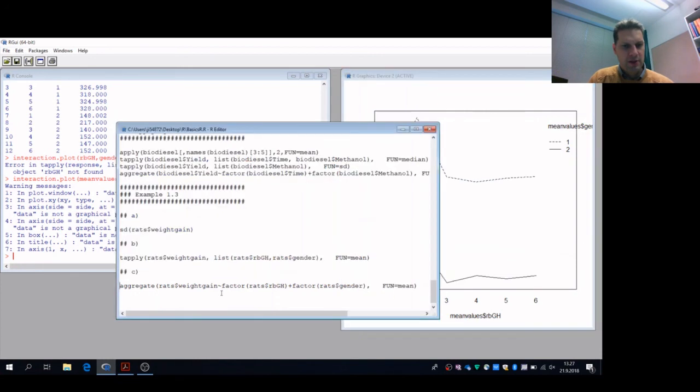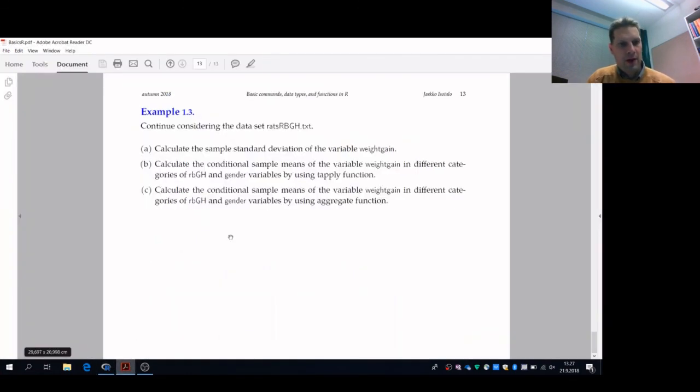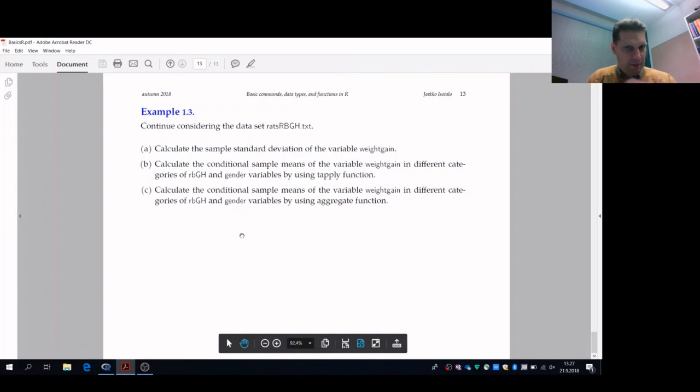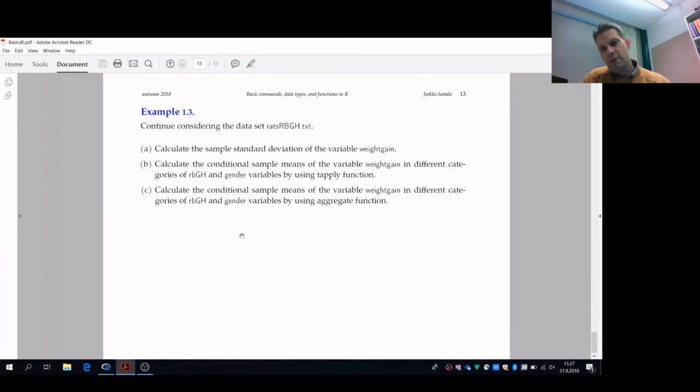So that's pretty much our example 1.3, and all these apply and ddply functions and aggregate functions. So this now sums up our introduction to these basic commands, data types and functions in R, and then after this we move on to some statistics in R in the next section.